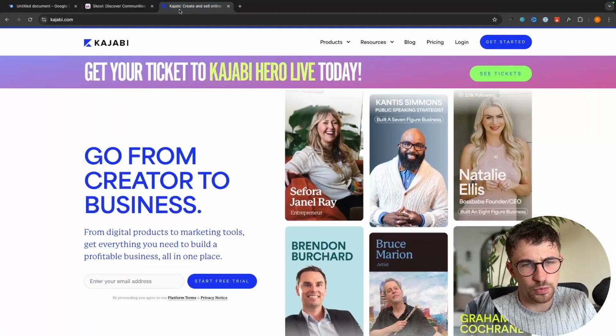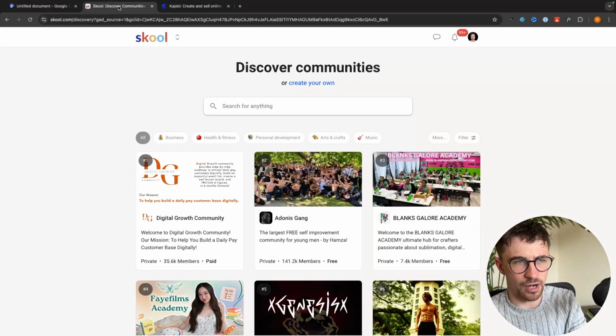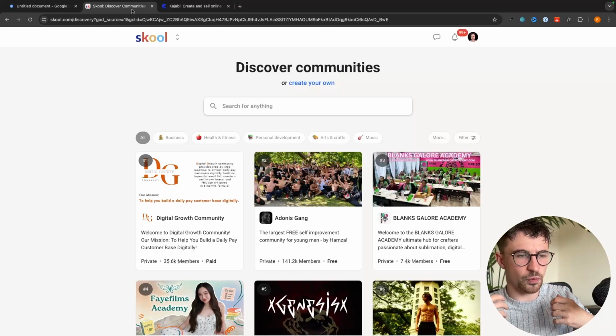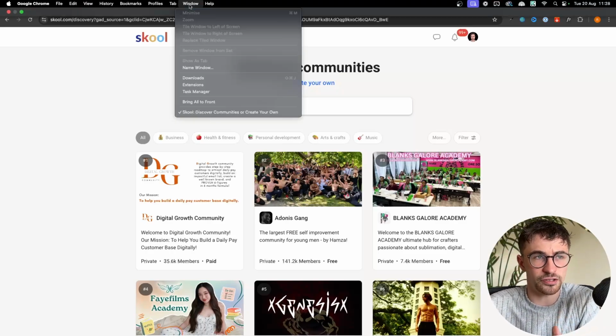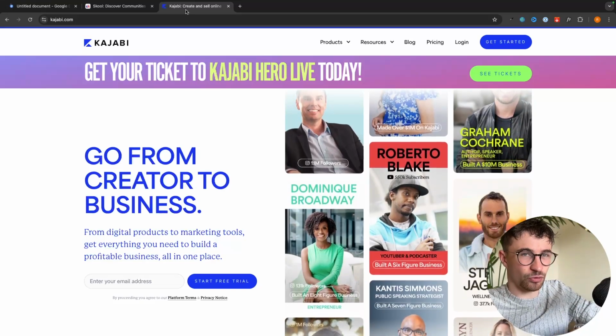Now, the first thing that we need to look at when comparing both of these tools is what they actually are, because these tools are very different in the way that they are set up, the way that you create your community, the way that you sell your community. Essentially, every aspect of this on both of these tools is very different.